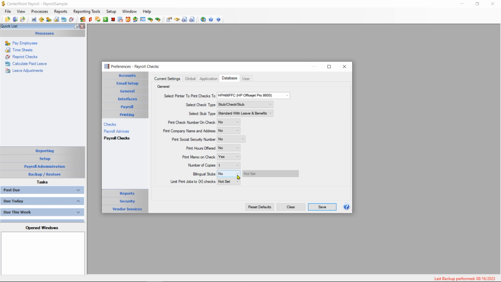Your default pay stub will be in English language unless you have set up a pay stub translation that you want to use instead. So if you're using the English language one, you'll set this to no. If you want to use a pay stub translation that you've created, you can set this to yes, and then select that pay stub translation as the default.